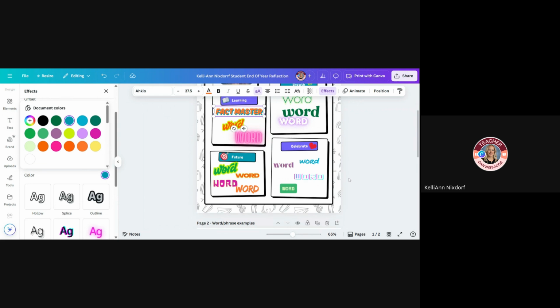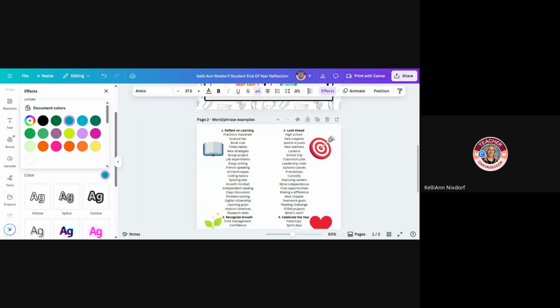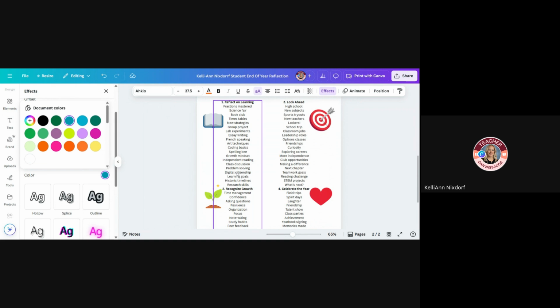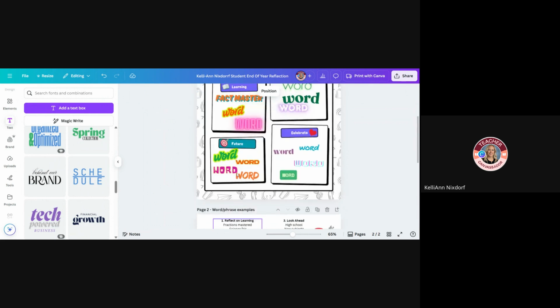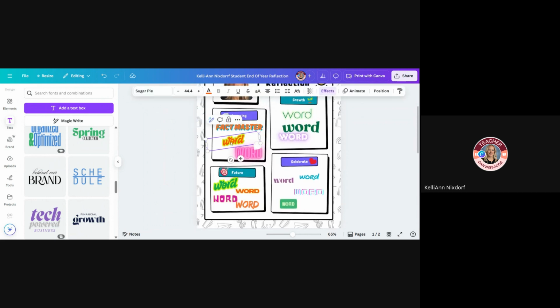So again, friends, you're welcome to come down here to the bottom, second page, and use some of these words. If you wanted, you can even click inside these boxes. Maybe it's not going to work. Technology today is not our friend. And go ahead and start adding some words about your learning that you'd like to share as a reflection.